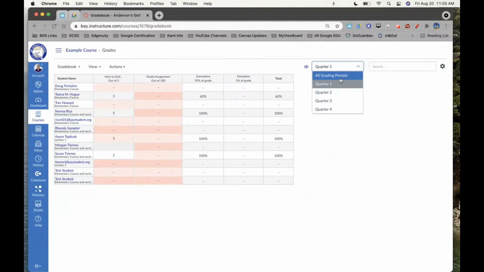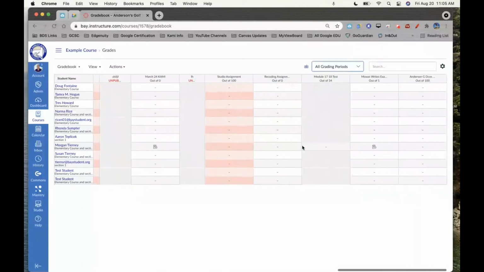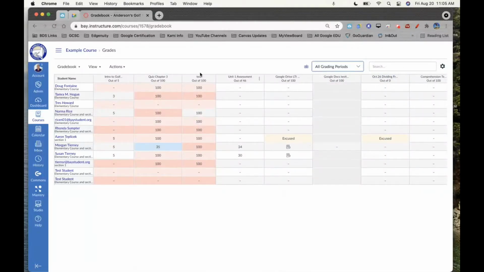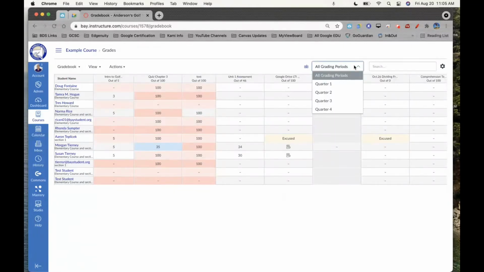If I select all grading periods, you're going to see a lot more assignments appear. These assignments that appear are assignments that do not have a due date on them, or maybe they're in a different grading period. So I'm going to click all grading periods. And when I do that, you'll now see that I get a lot more assignments appearing in my Canvas gradebook. So again, go to View, choose your filter, turn on the grading periods filter, and then select what you want to view. Ideally, you've put due dates on your assignments, and those due dates will match up with the correct quarter.